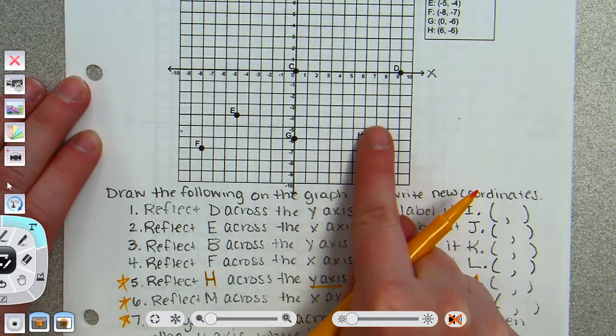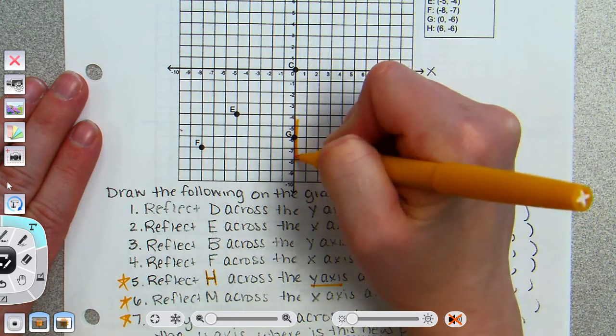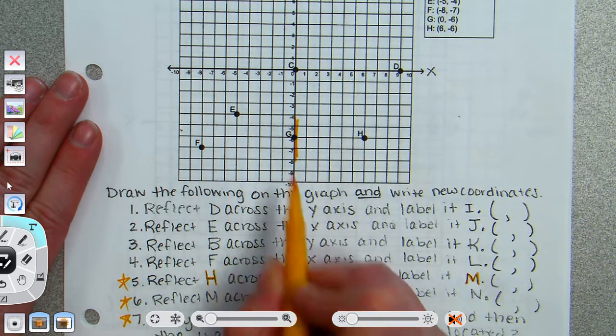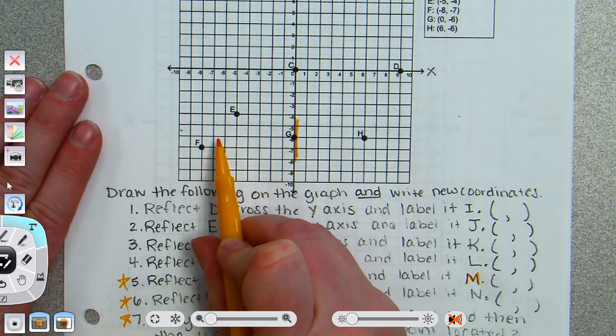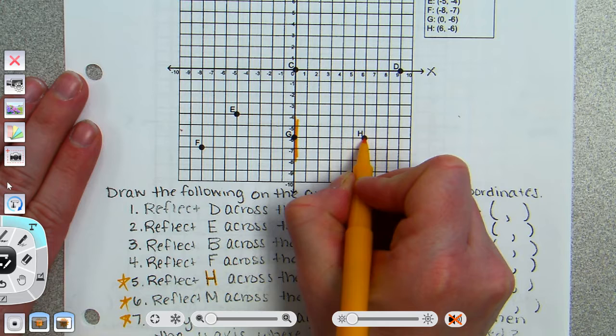So I'm going to look up here. H is over here. I'm going to reflect it across the y-axis. So I like to kind of draw my little mirror line there. And H is going to reflect over to this side the same distance away, and we're going to call it M. So I like to count my steps.